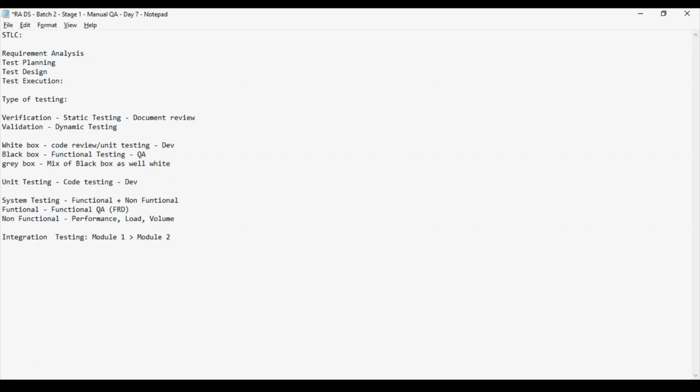So maybe the data from module 1 is going to module 2. From module 2, it is going to module 3. Okay, so the integration between them: the output from module 1 goes to module 2, and then there are some functionalities, and then it is going to module 3. This kind of integration, if you are checking across different modules, is called integration testing.